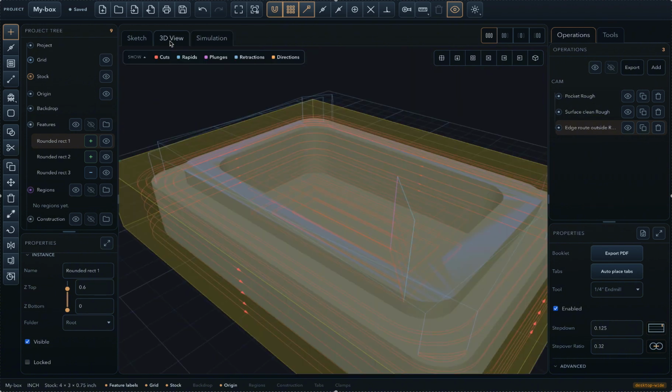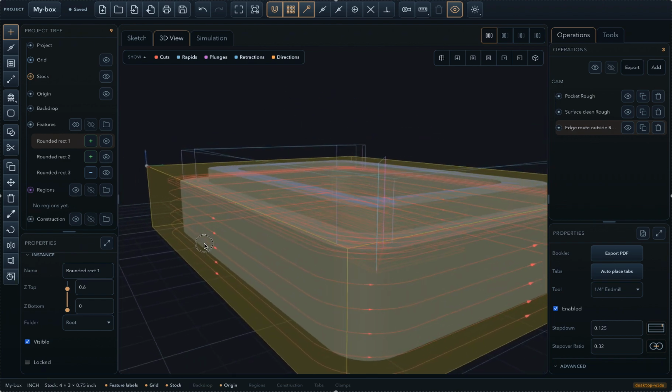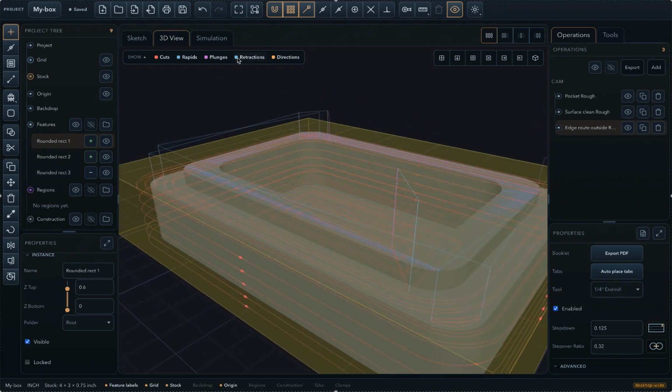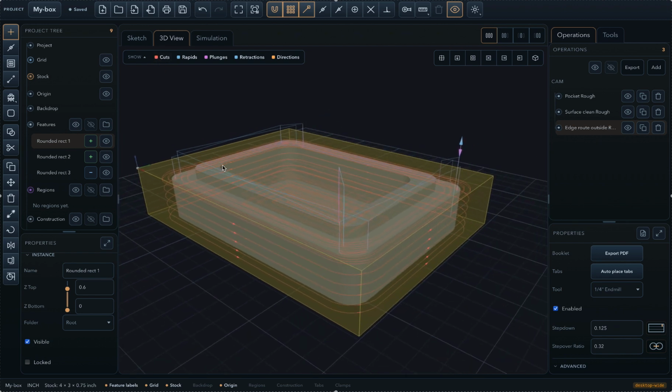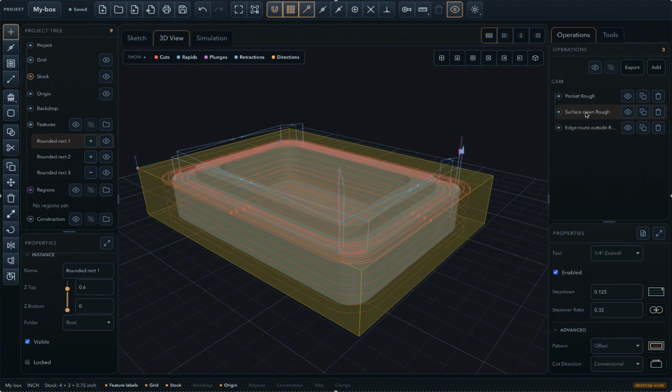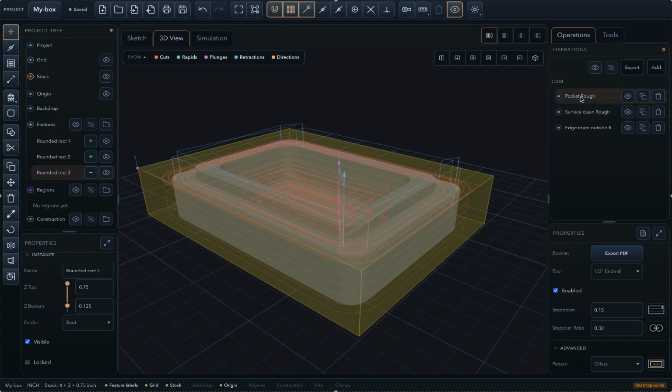Before exporting, we can review the completed toolpaths once more. Use the Show toolbar to turn individual move types, such as cuts, rapids, plunges, and retractions, on or off. The direction arrows also show the toolpath's entry and exit points. When you select an operation in the Operations panel, its toolpath is highlighted in the view, making it easy to inspect that operation on its own.